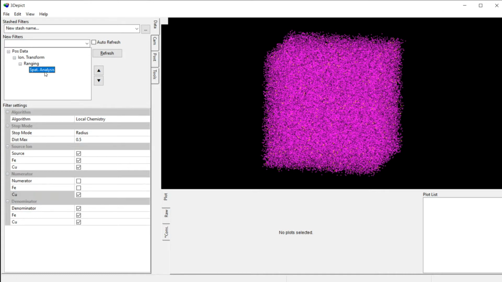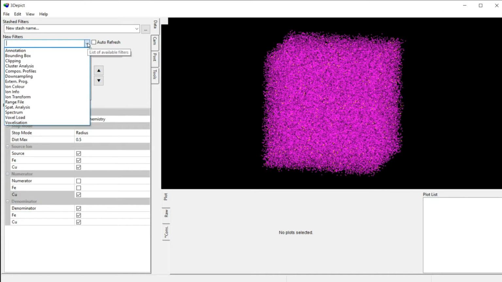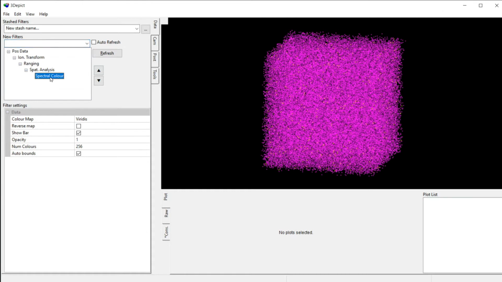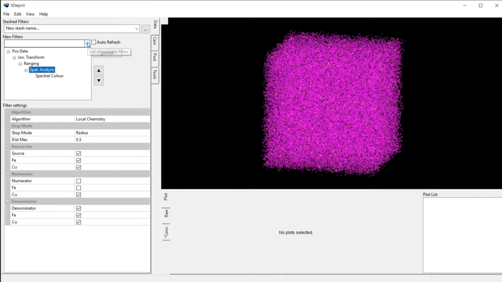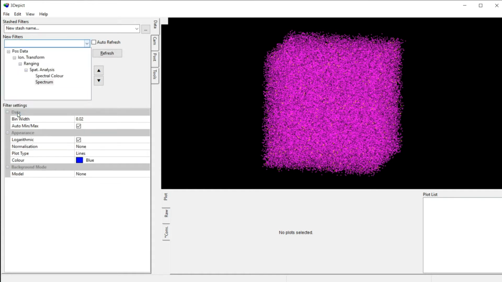Now, to visualize this, we're going to need an ion color filter. So this is going to color our ions based on what concentration they have. And I'm going to change the bounds here because I know that I want to change those. We also want to output a spectrum. So this is going to be a plot of the value of our ions and how many of each of those ions have that value. Let's hit refresh now.